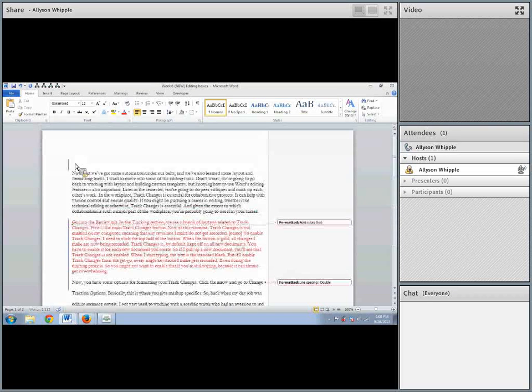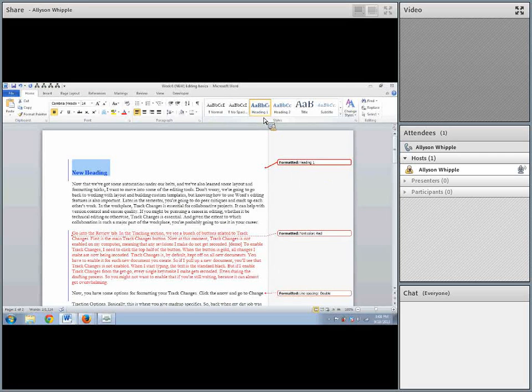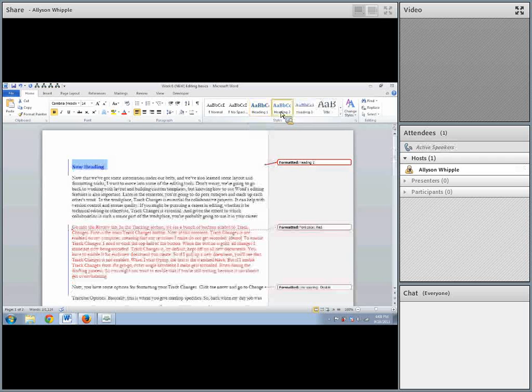I can add a new heading, so it inserts that new text. I can change it and format it heading 1. So it indicates heading 1. If you notice, that's the heading I selected up here. I want to change it to heading 2. Now it indicates I've changed it to heading 2. Really, it's a very simple tool, but a very, very powerful tool.